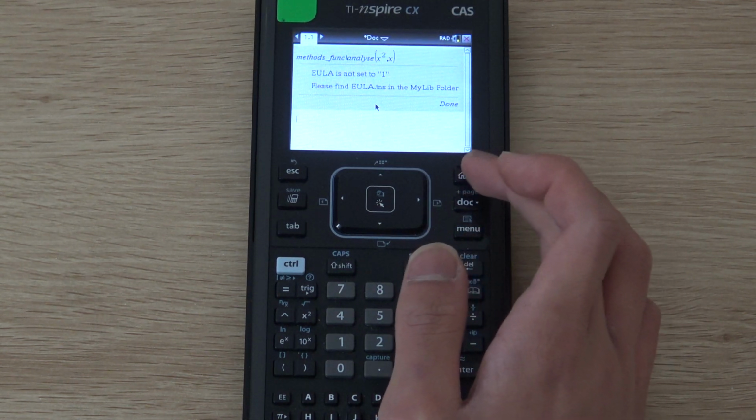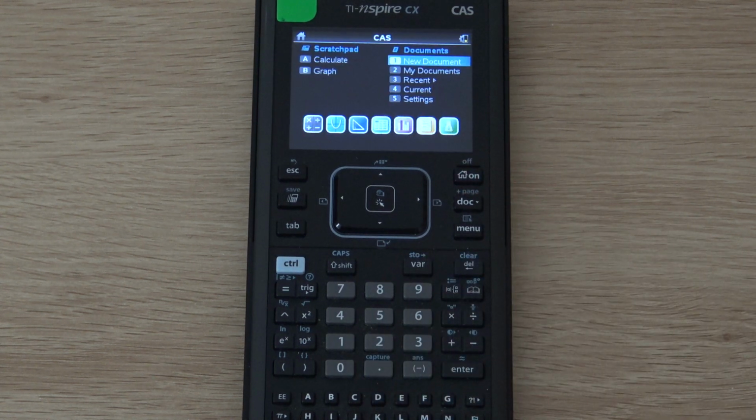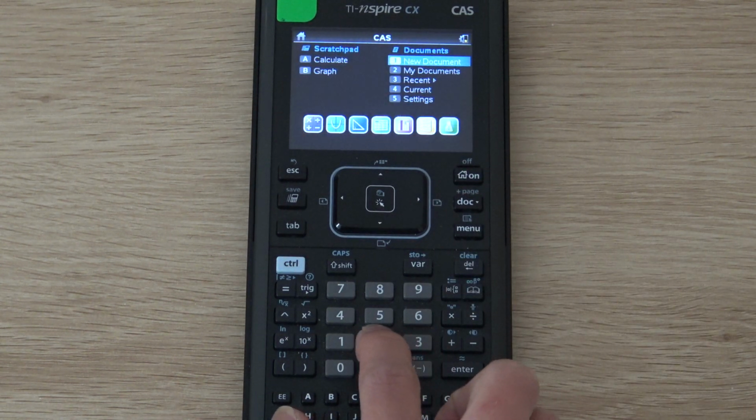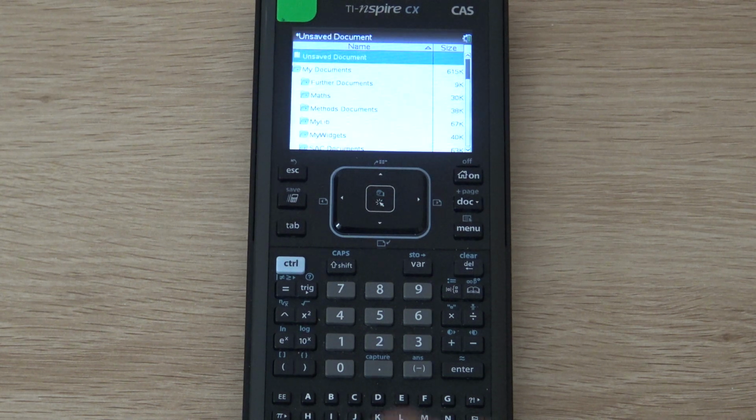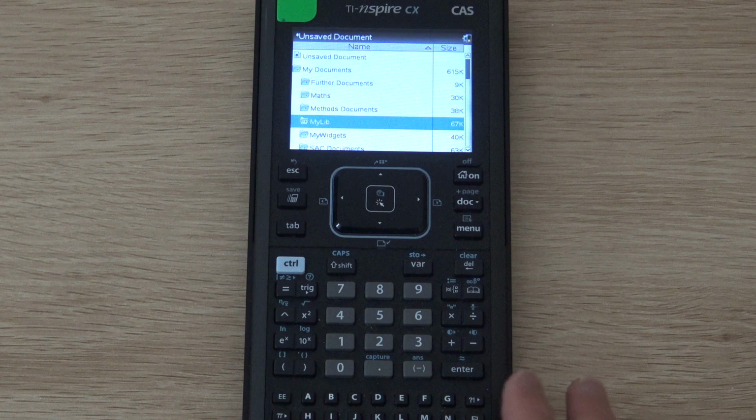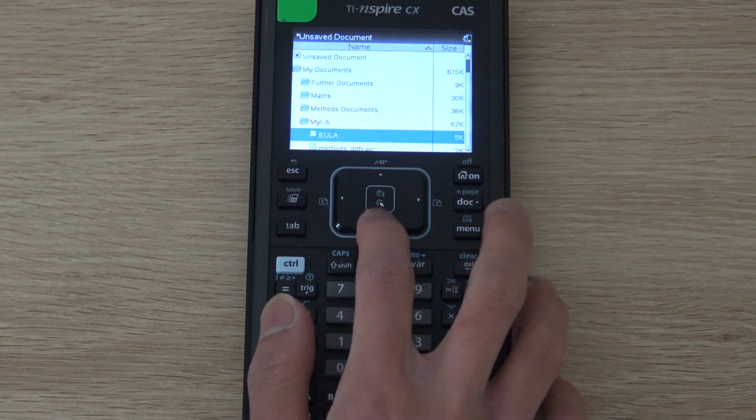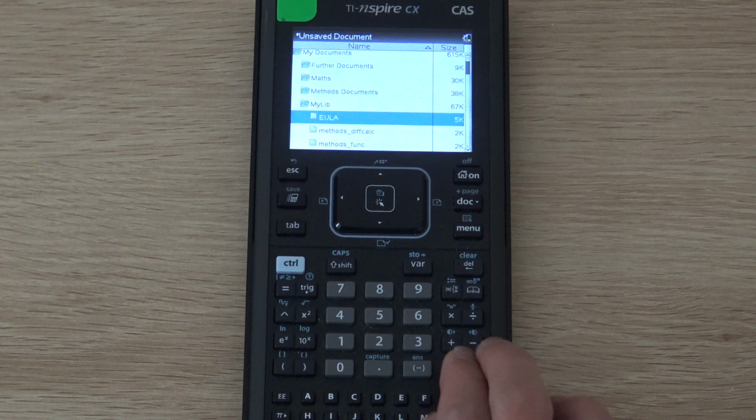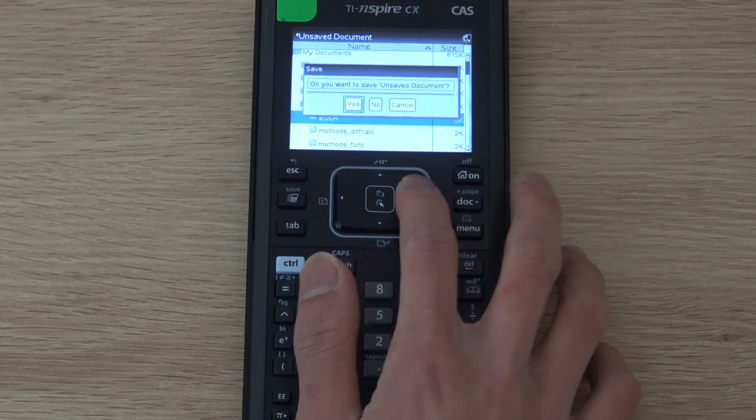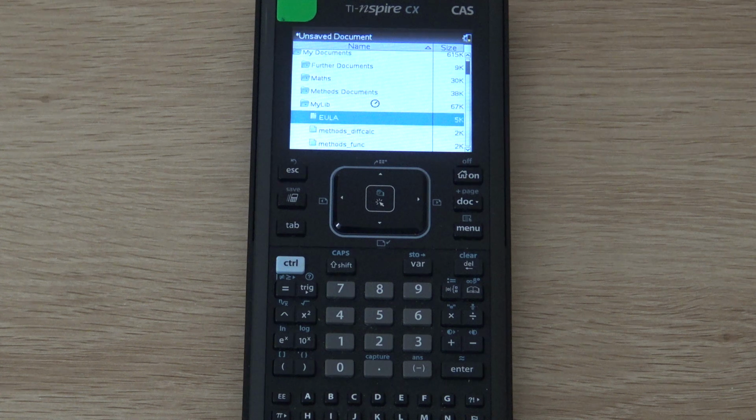So if we go back to our home screen, so exit out, and if we go to my documents, and we want to find the mylib folder, and there it is all the way down there, and if we click enter, open that up, notice that there's this EULA document right at the top there waiting for you. So just click into it. We don't need to save this, so we'll just press no.